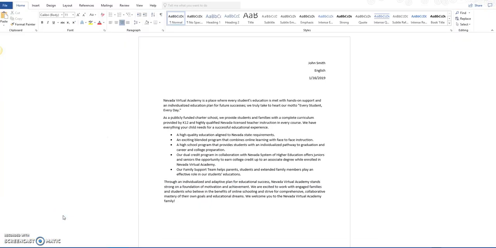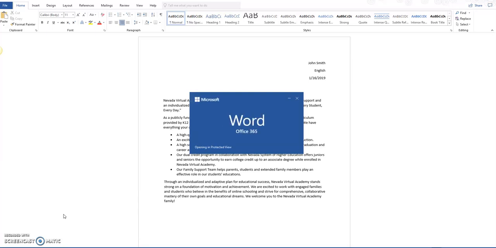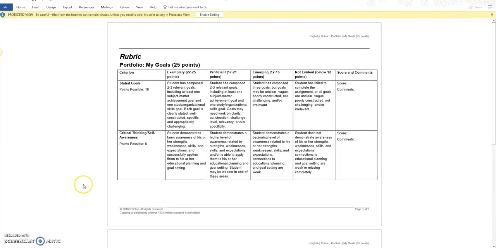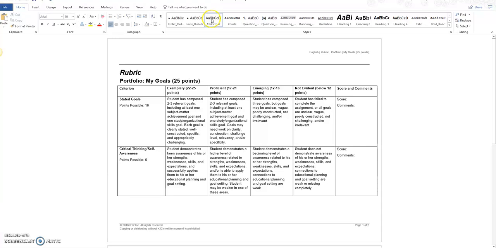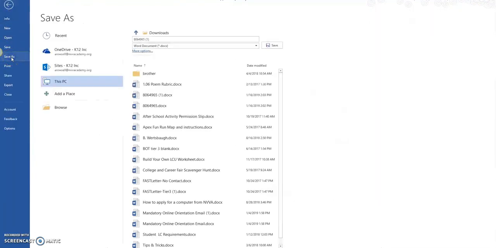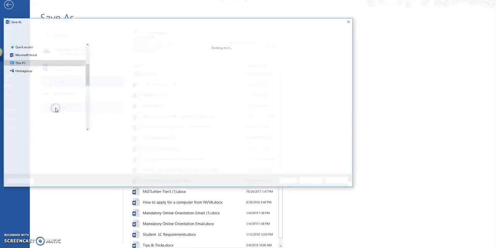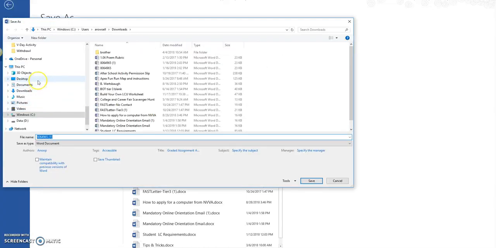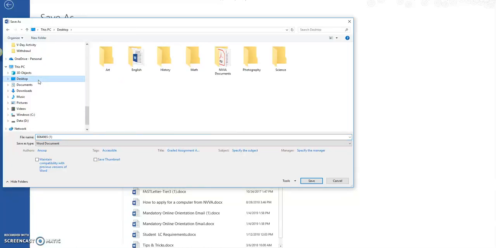So I'll open the file, and now I want to save it to a specific location so that I can refer to it later. Be sure to check at the top if you're in a protected view, enable editing. That way you can save the document where you'd like or type on the document. Once you're ready to save it, you'll select File and Save As, just like we had done before with the document we created. Then Browse and locate your desktop on This PC.